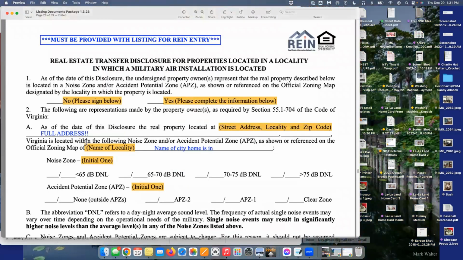And then you have your ACUZ, or the military noise disclosure. And again, this is for Hampton, Norfolk, Chesapeake, and Virginia Beach. If you're in any of the other cities, you're going to check no and sign below. You're going to skip all of section 2. If you're in the 4 cities I listed, you're going to check yes.